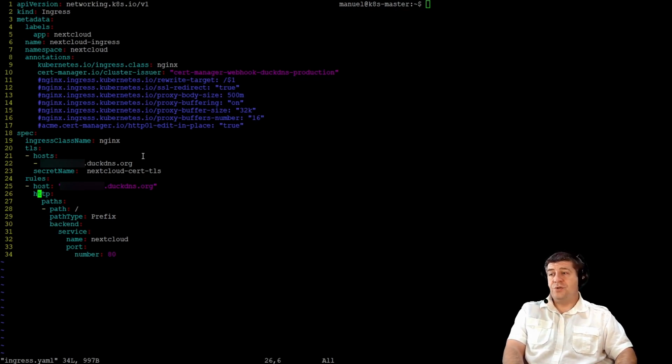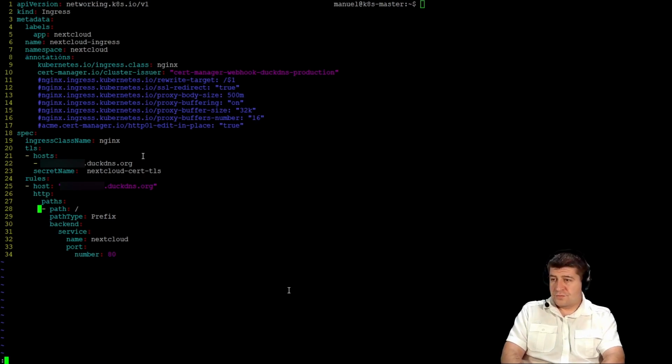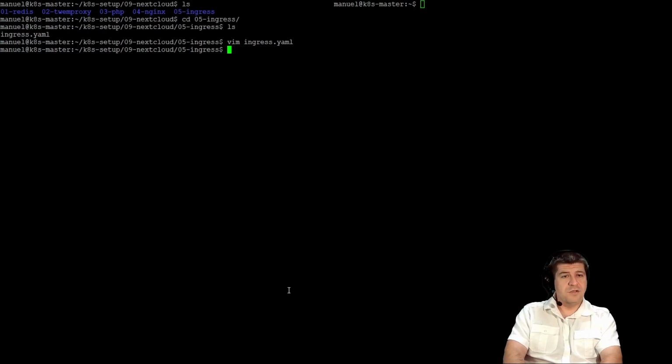As much as I wanted to set the path to an address such as /nextcloud, at this moment I was only able to get the Nextcloud instance to work through the main root directory of the web server. Moving this instance to a subfolder and defining a different path is a story for another day. We define the backend service, which is called nextcloud, and the port 80. Great, now that that's done, let's write and quit the file and establish the ingress resource with kubectl apply -f ingress.yaml.